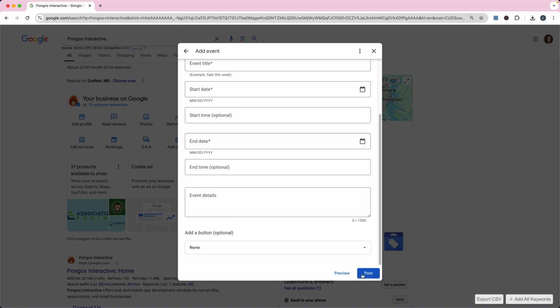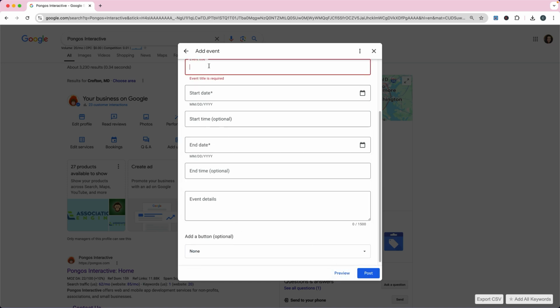So when you're done, whatever it is, you can preview it. There's no title in there, so it won't do that. But when you're done with it, you're just going to post it, and then the information is going to show up in your Google Business profile.